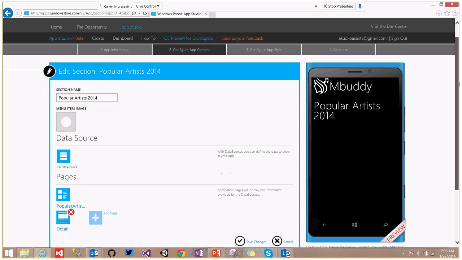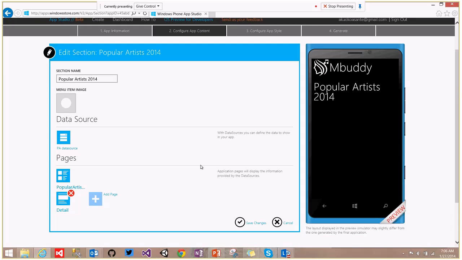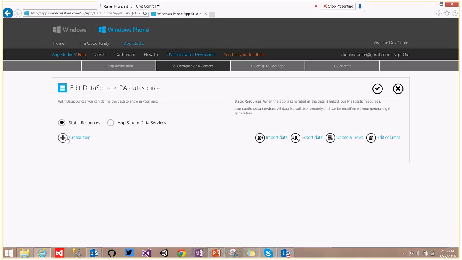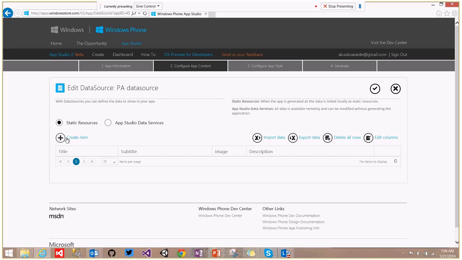Okay, so now we're in the popular artists section. Let's first edit the data source. Here we have the option to choose between static resources and App Studio data resources. And as written here, static resources refer to the kind of resources where, when your app is generated, all the data is linked locally as static resources. So in order to add or update the content in your collection, you have to generate your app again for the contents to change.